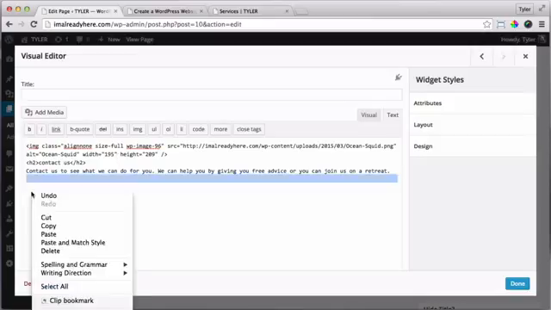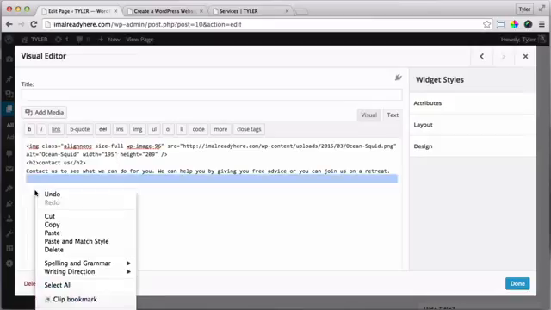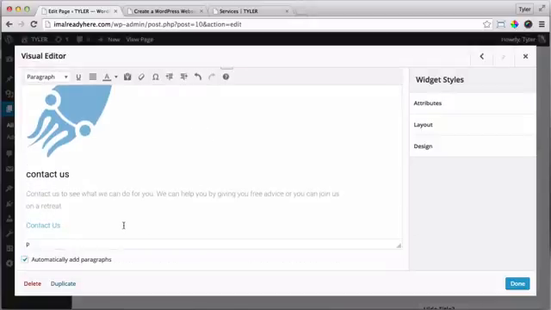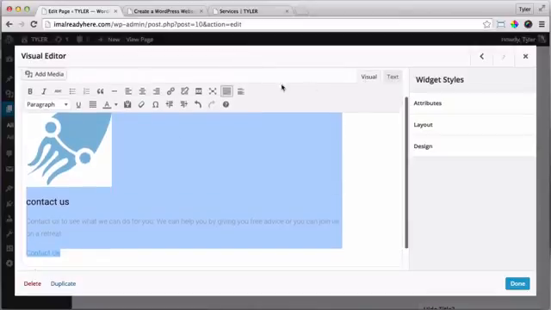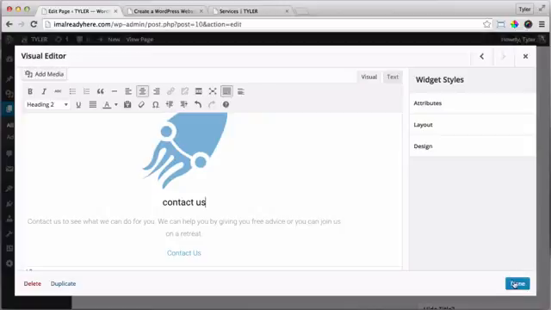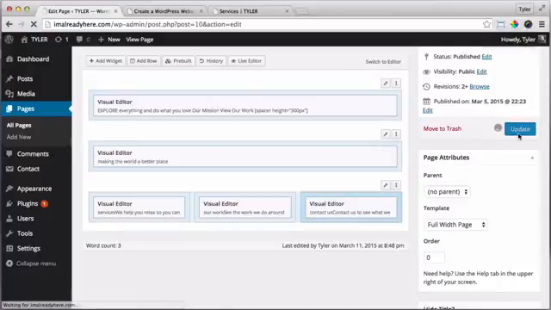So go over here and paste it. And make this say contact us and /contact, because that's where our page is located. Then go back to visual, highlight everything, and align center. And I'm going faster because we've already done all of this before. And press done and update.